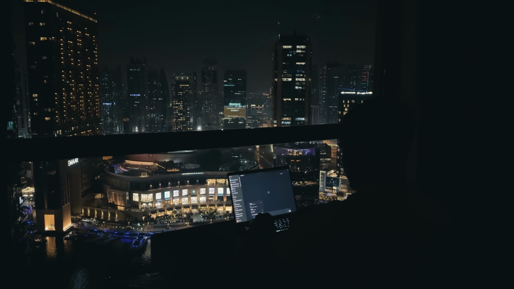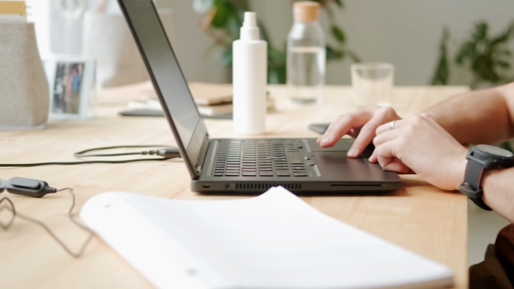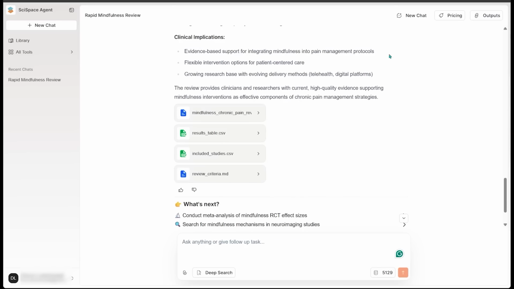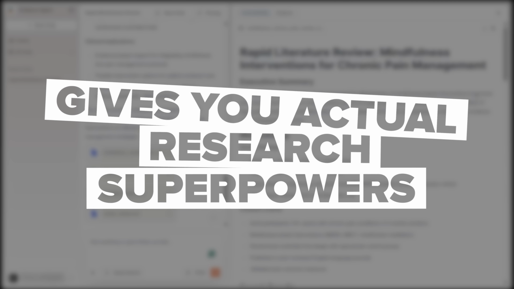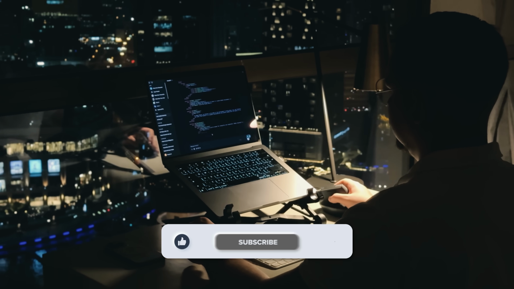You know, guys, research has always been one of those things that demands time, focus, and a lot of juggling between platforms. One day you're reading PDFs, the next day you're formatting citations manually or rewriting an abstract for the fifth time just to get past the submission system. But what if I told you there's now a single tool that pulls all of those steps together and gives you actual research superpowers?